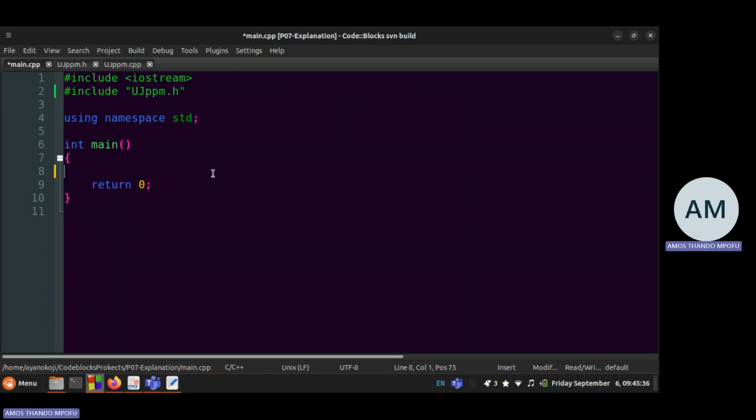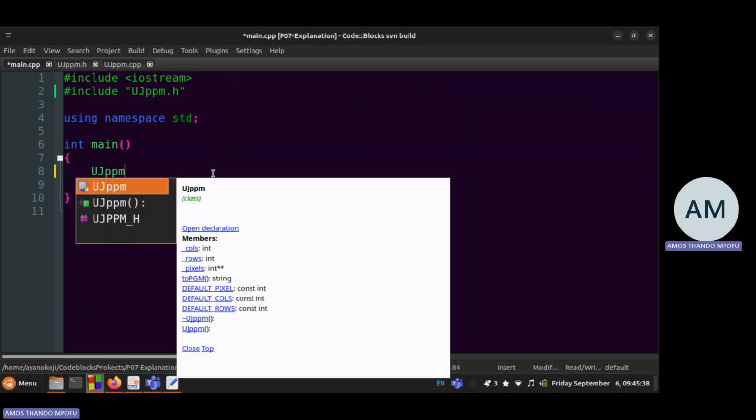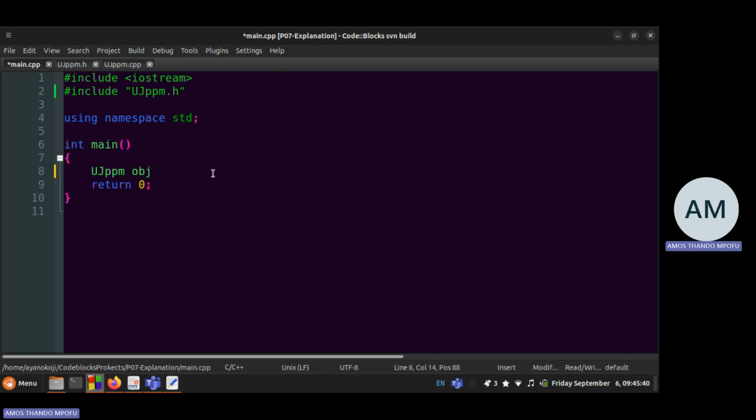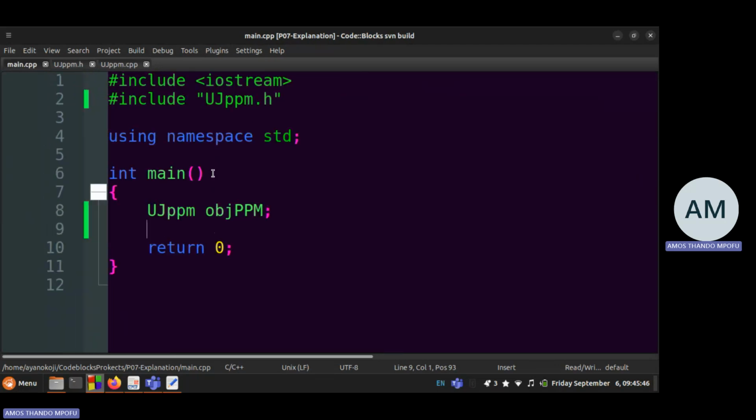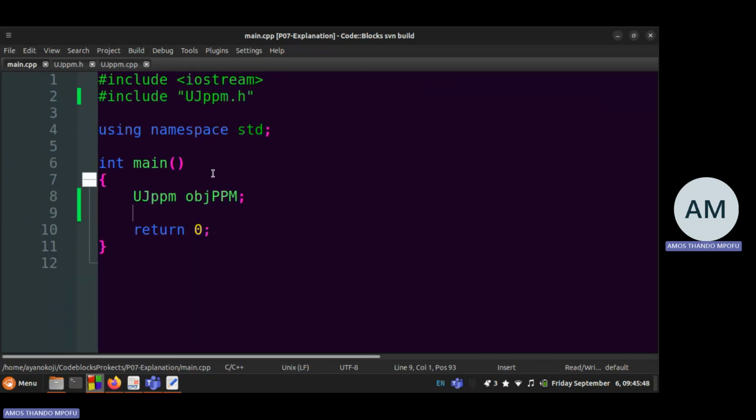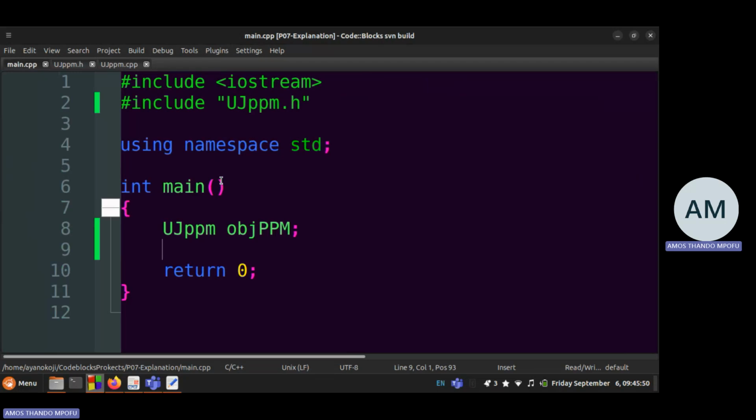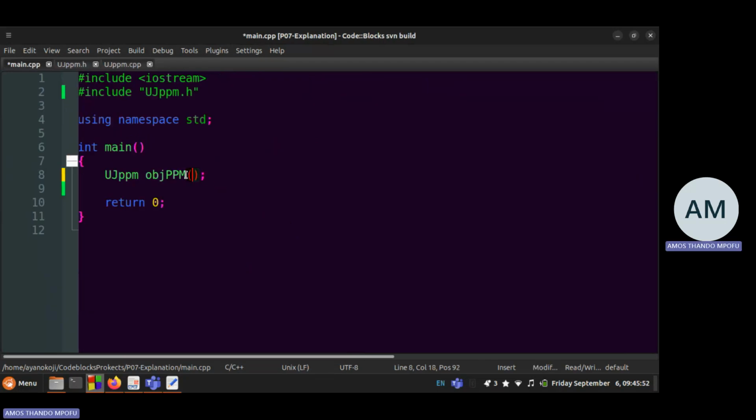It's inside that header file. So it's obj.ppm as usual, right? And then remember with objects, if you're using the no-args constructor, I know it can be tempting to put those empty brackets there. Don't do that. That's not the syntax.